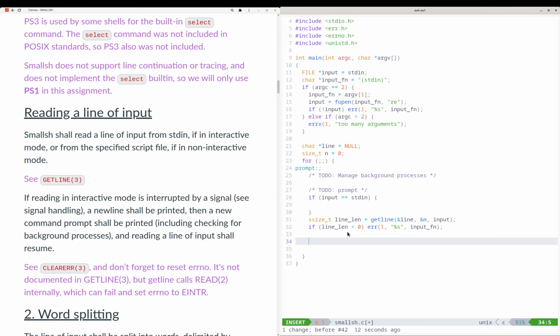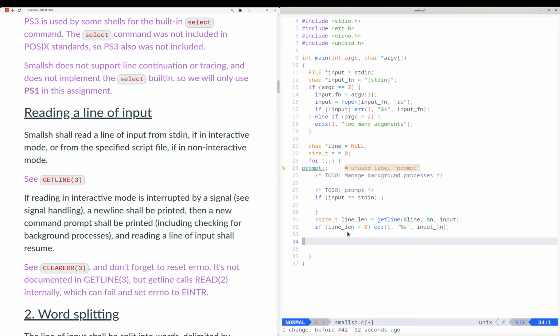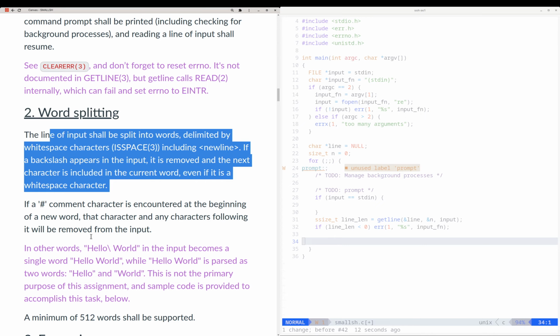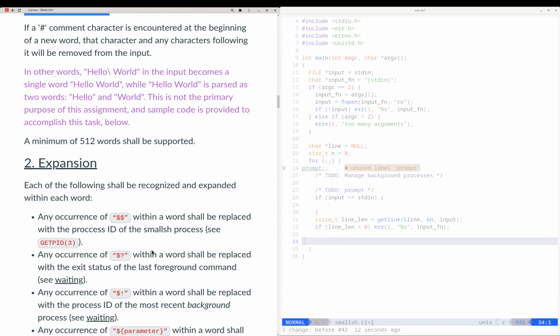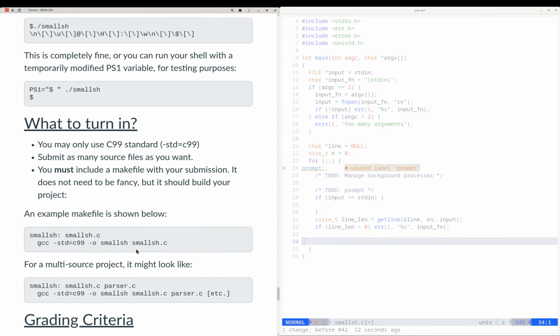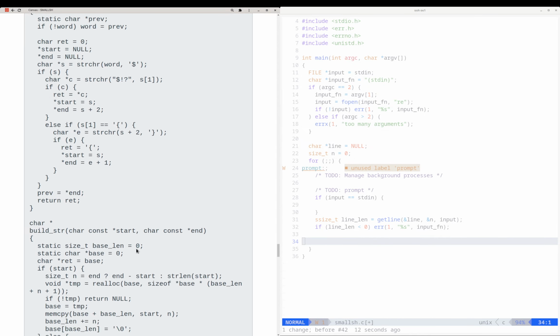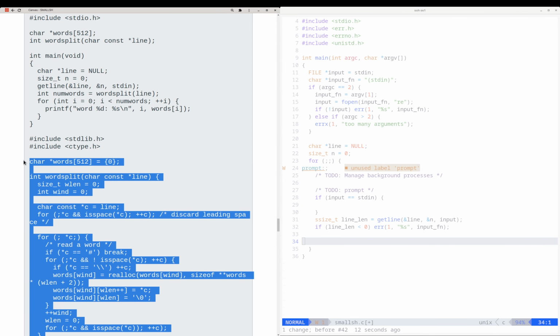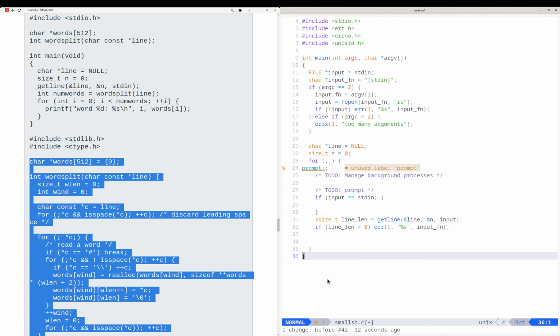Okay, so now that you have a line of input, you need to split this into words, and this is where, if you want to do this yourself, you're more than welcome to. But I've provided some code for you, which is right here. So you can go ahead and copy this code.